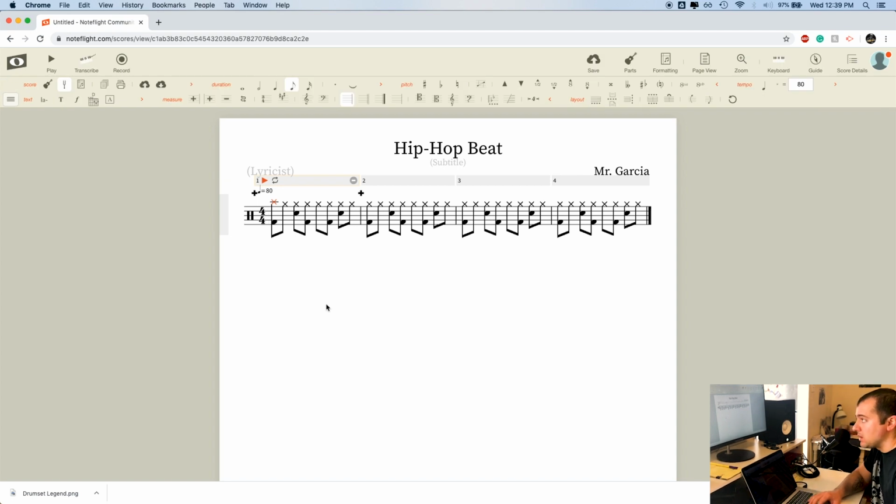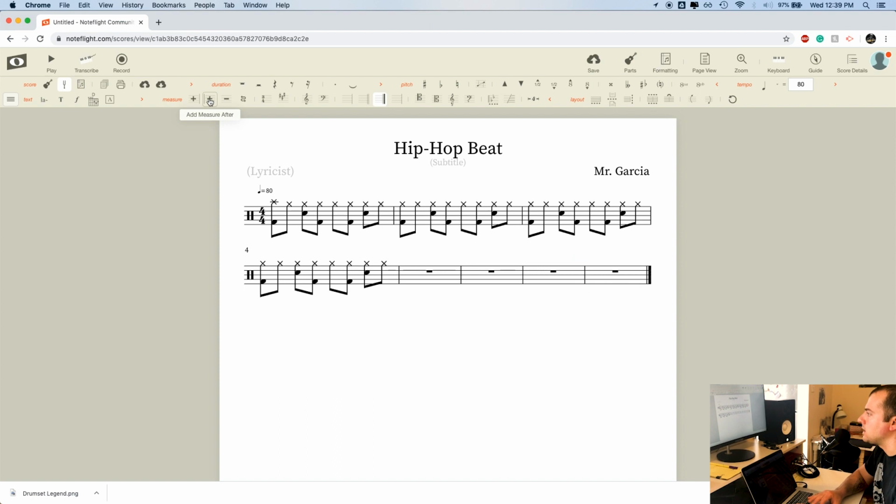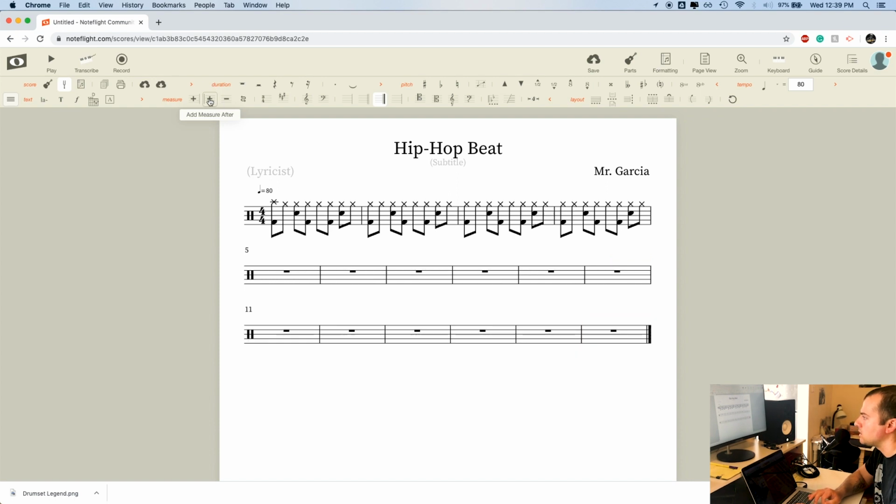Now for this assignment, I want to write a total of 17 bars. 17. So I'm gonna highlight the 4th bar and then click on add measure after. So that will be 5, 6, 7, 8, 9, 10, 11, 12, 13, 14, 15, 16, 17.